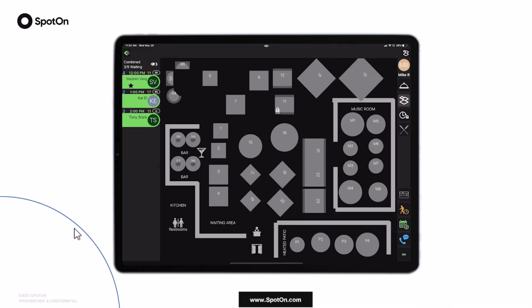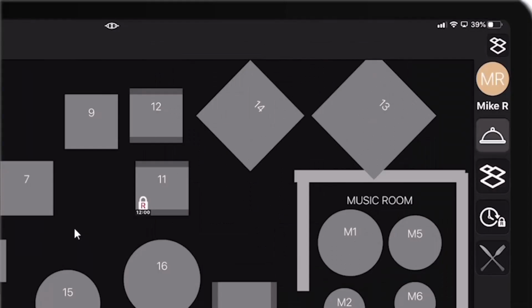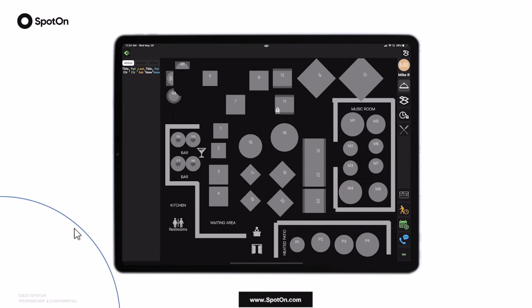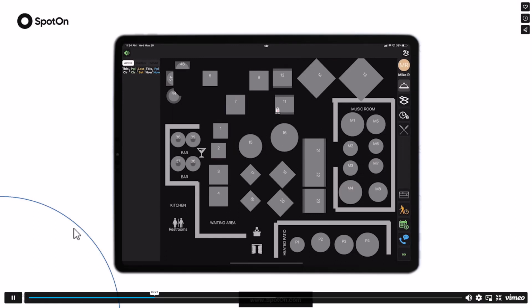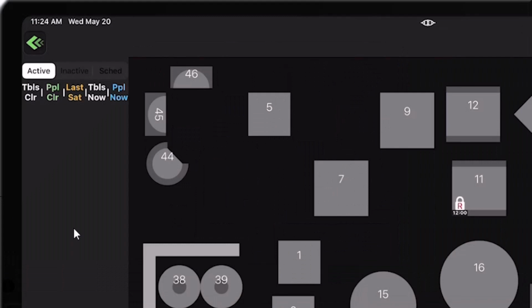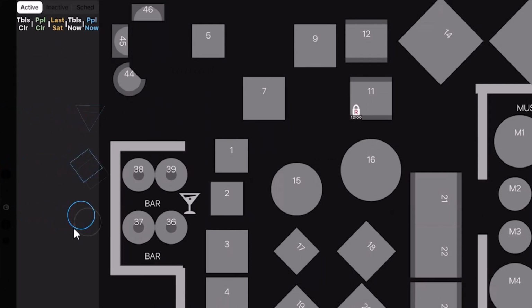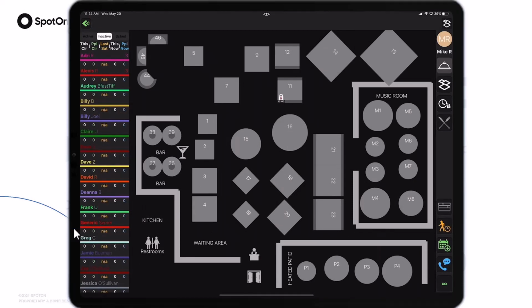In the main floor view, to begin assigning servers to tables, press the Server Mode button with the bell icon in the right-hand panel below the picture avatar button. In the left-hand panel, 3 column choices will appear: Active, Inactive, and Schedule. The Active panel shows no servers, as no servers have yet been assigned. When Inactive is pressed, all of the servers available to be assigned to tables are displayed.